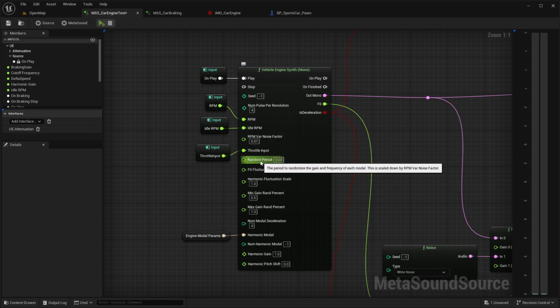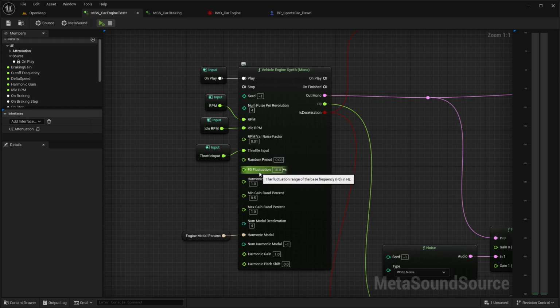The random period is how often we apply frequency and gain fluctuation to harmonic modals. It's scaled inversely with the RPM variation noise factor. F0, or base frequency fluctuation, is the range our base frequency can vary. This range is automatically increased for harmonic frequencies. The harmonic fluctuation scale will affect how we scale this range. A value of 1 means we're using the default scale. Min and max gain random % determine the random range of each modal gain. Though they are percentages, you can use a value greater than 1 here for more noise. But too much can make the output sound weird.